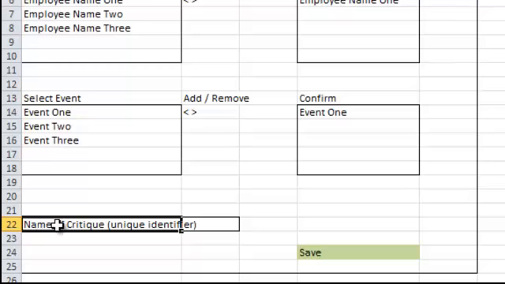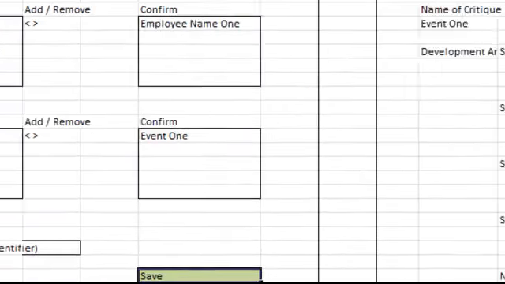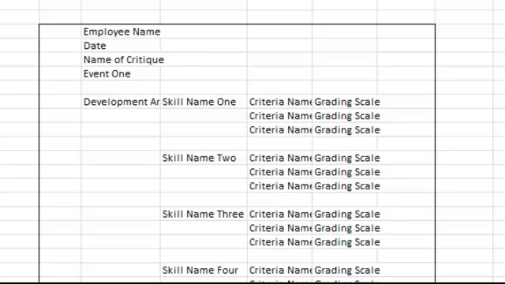And we need to give a critique a unique identifier. So we type that in the text box. So maybe it's the employee name, task, date, whatever it is. It's just a field. Then we click save, and now it creates a form. In which case we say, oh, it pre-populates the employee name, pre-populates the date, pre-populates the name of the critique right here, and shows it is event 1 that we are critiquing, which came from this box over here.